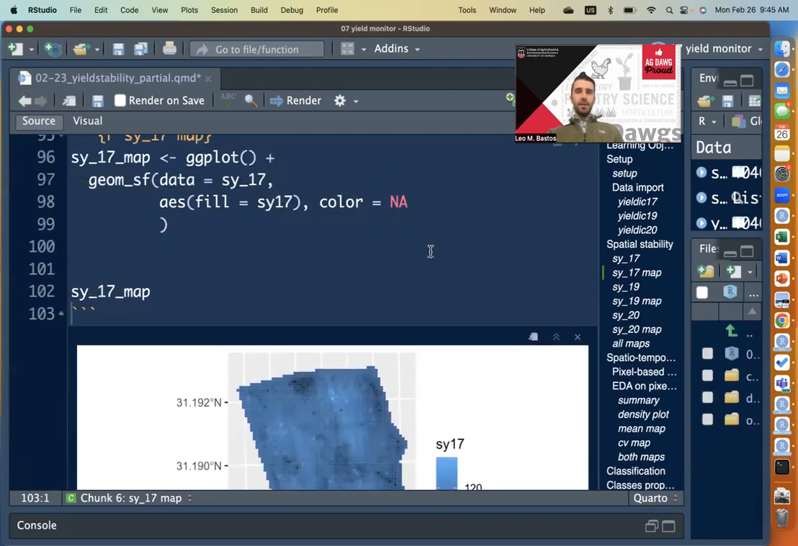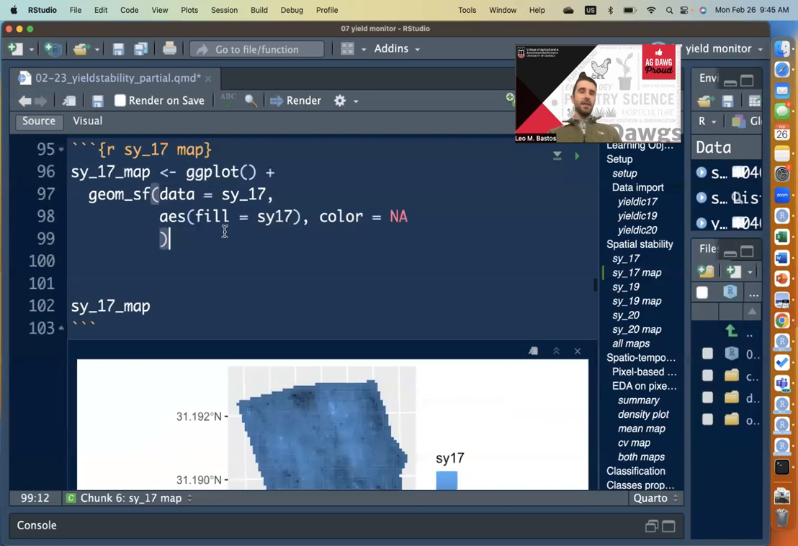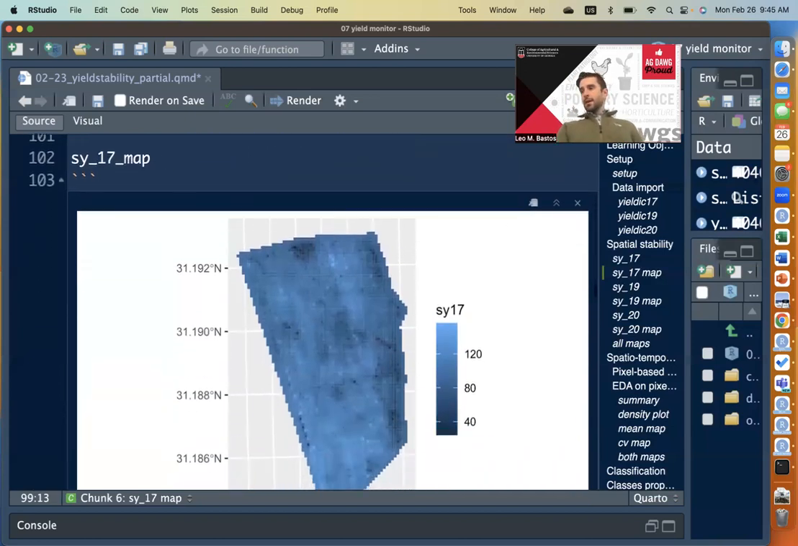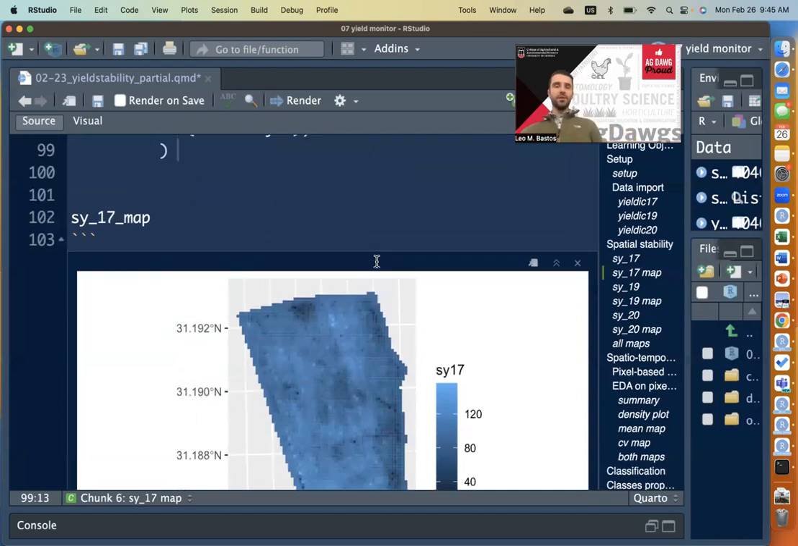So we're going to do a little bit more customization this time around, and then we'll just recycle this code for the next years as well. A couple of things I want to do here. I don't like this color here. I want to use something that is going to be interesting for us to talk about.